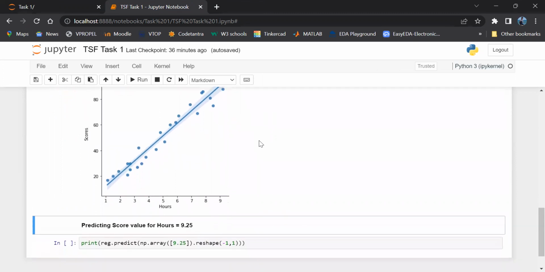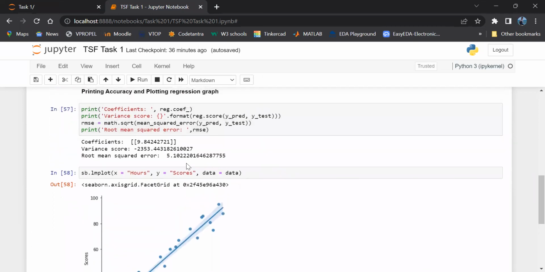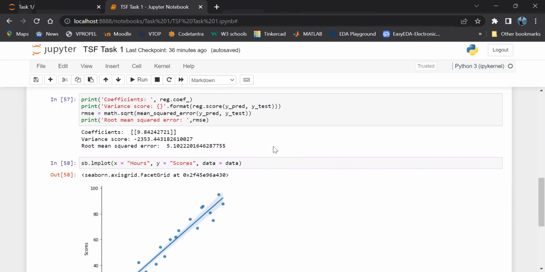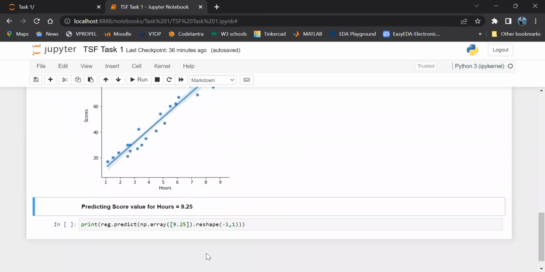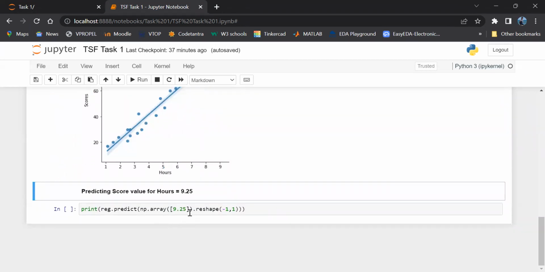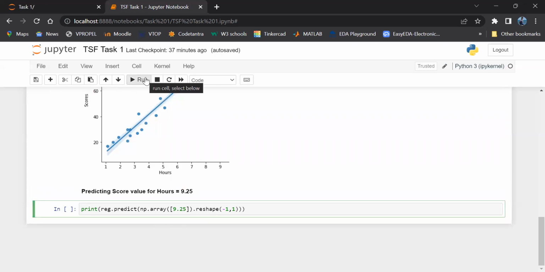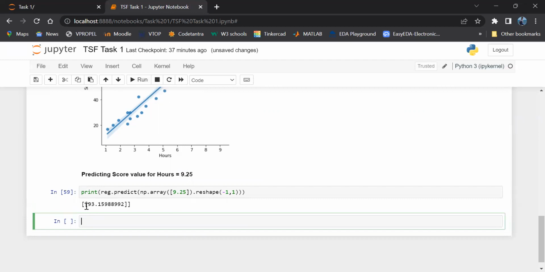So regardless, as we have seen here, our model is not a good model, but let's predict what answer it will give if a student studies for 9.25 hours. So let's run this and see what happens. So we get an output that the score of the student must be 93.15%. So this is linear regression in Python.